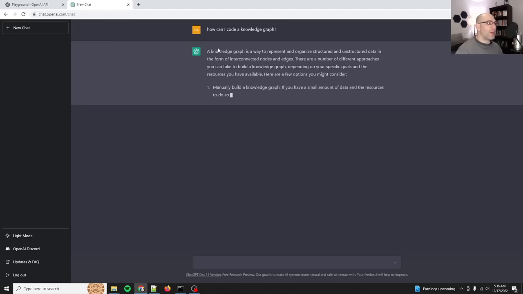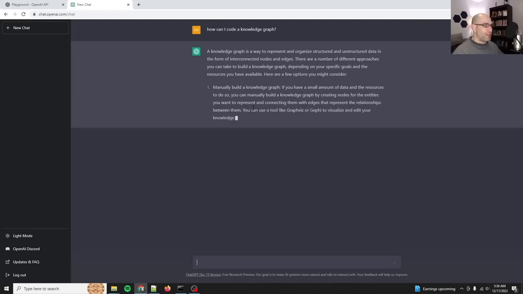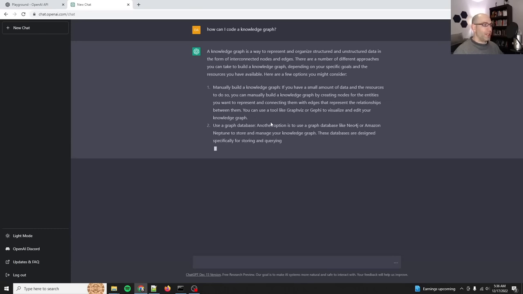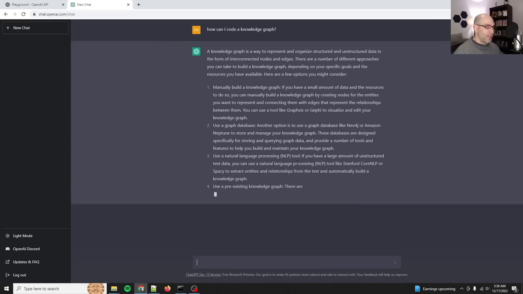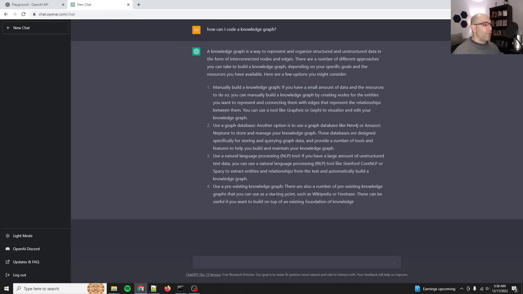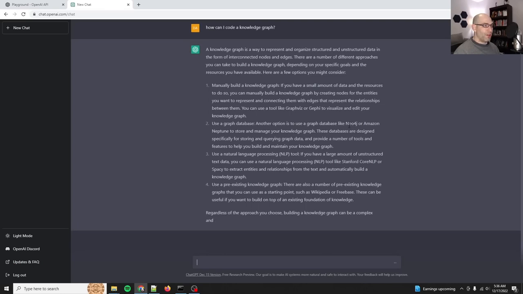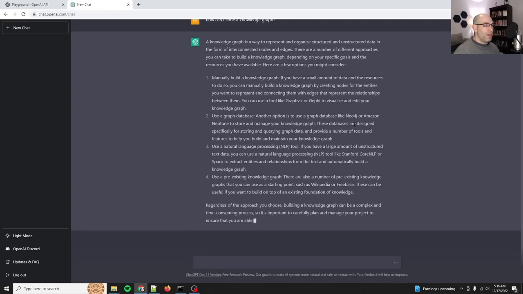Okay, so I'm asking, how can I code a knowledge graph? It says manually build a knowledge graph. If you have a small amount of data, you can build it by creating nodes for the entities. You can also use a tool like GraphViz or Gephi to visualize and edit your knowledge graph. Interesting, okay. Use an NLP tool, that's exactly what I'm gonna do. A graph database, okay. Use a pre-existing knowledge graph. Cool. So I wonder what kind of format these guys take. I wonder if it knows. So Neo4j or Amazon Neptune, cool.